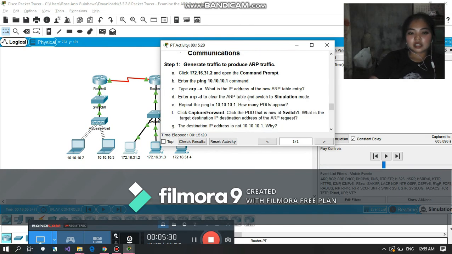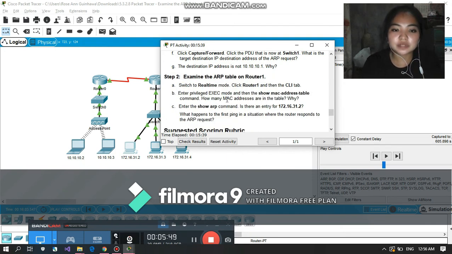Then enter arp -d to clear the ARP table and switch to simulation mode. Then repeat the ping to 10.10.10.1. How many PDUs appeared? Then click capture forward. Click the PDU that is at switch 1. What is the target destination IP address of the ARP request? Then G, the destination IP address is not 10.10.10.1.